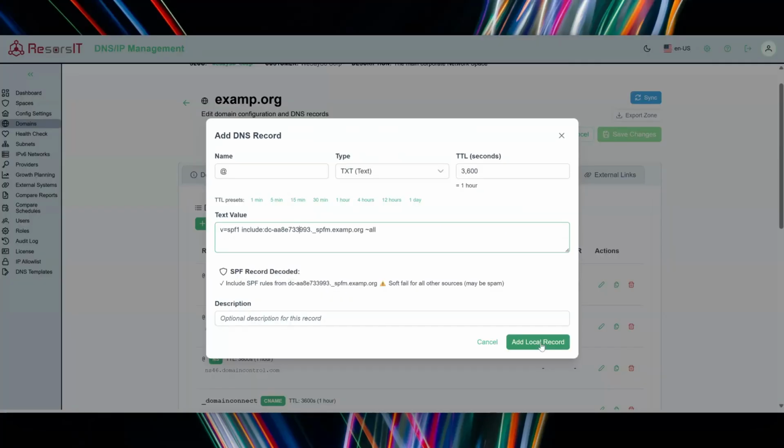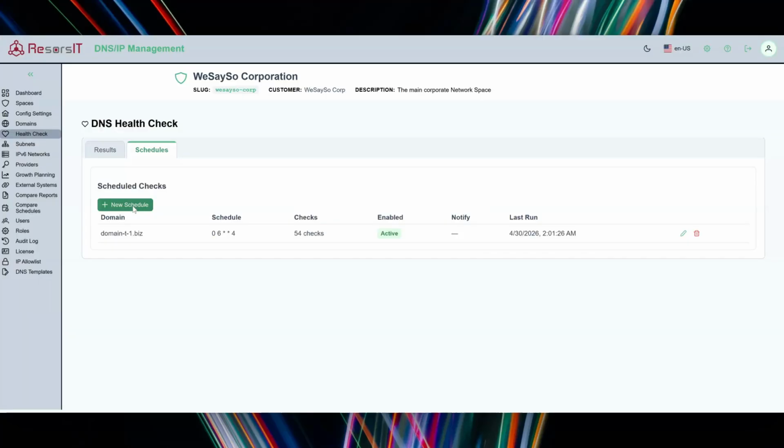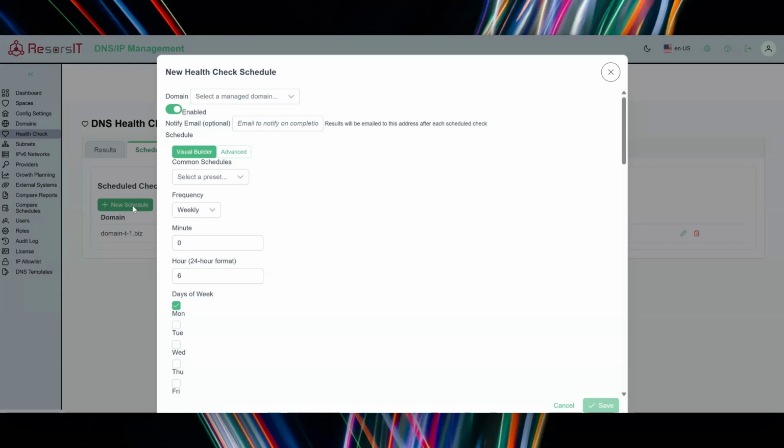But you don't have to wait for a scheduled check to catch problems. When you're editing DNS records directly, ResourceIT flags issues in real time. If you add a second SPF record, you'll get an immediate warning, because having two SPF records causes a hard authentication failure. Try to save an MX record without a priority value, and ResourceIT stops you before the mistake reaches your provider. You can always schedule health checks to run automatically and email you the results, so you always know where your email authentication stands.